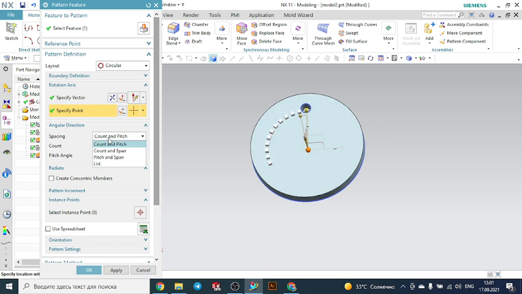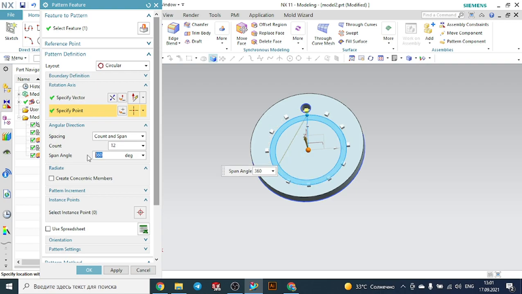Count and pitch means that the number of the elements is 12, here 12, and 10 is the angle between every feature of the pattern. In this case, it is better to use, for example, count and span. Count is the number, which I already explained. Span is the total angle. If you write 360, for example, directly, these 12 features will be located in the total circular dimension of 360 degrees, you see.